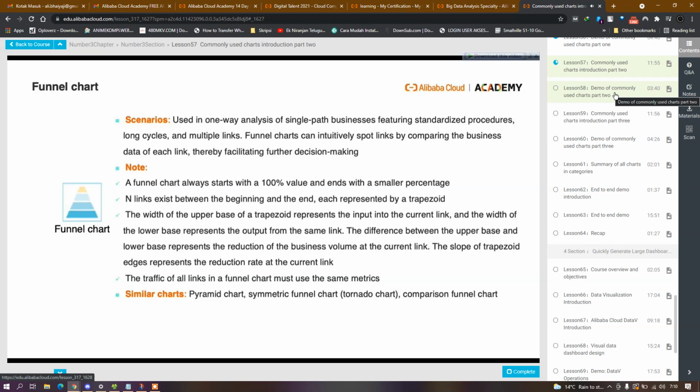Definitely, from the last example, business analysts can find out which section, from the previous section to the next section, has the lowest percentage. They can work on something to make it even higher.